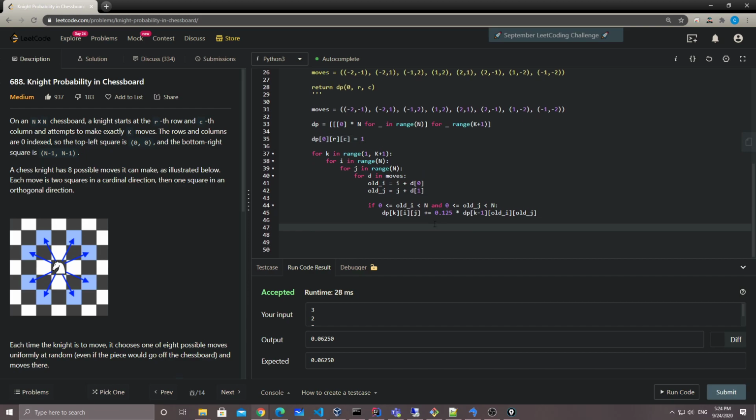So okay, that's that. And how about the final answer? Can we just return everything? Can we return the dp like k and then n minus one, n minus one? No, right? Because that stands for at the last step, at this position, what's the possibility ending at this position? But since we need to consider all the possible locations, that's why we need to accumulate everything together.